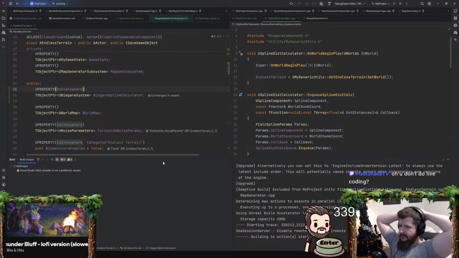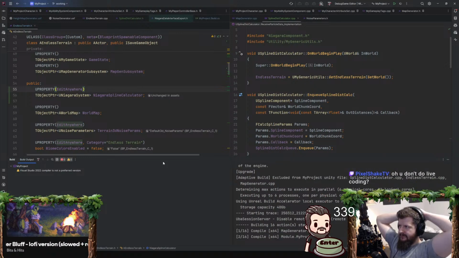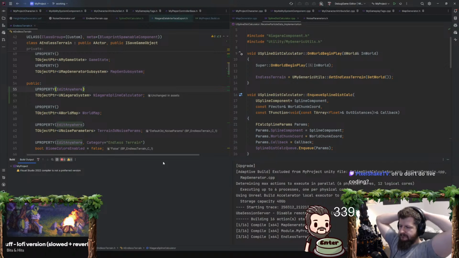Sixteen actions building. You can't live code header changes, unfortunately. It messes everything up. Only CPP changes.